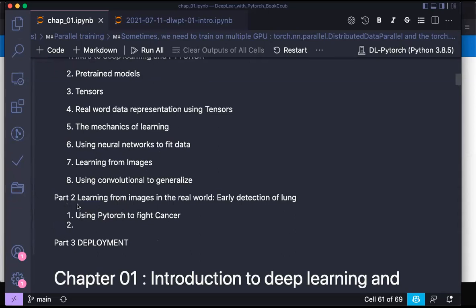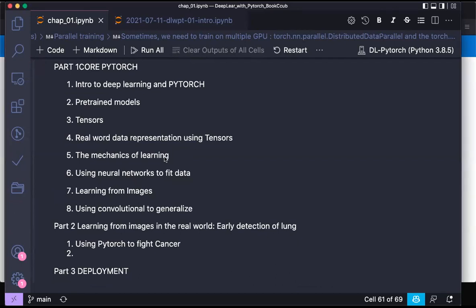But we also have the real-life part, where we have part 2, which is learning from images in the real world, where they do some kind of end-to-end projects using images. But also the last part, which is about deployment, which I don't know if we will go through, but I think the basic idea is for us to get some sense that we can quickly move into the niche for NLP.